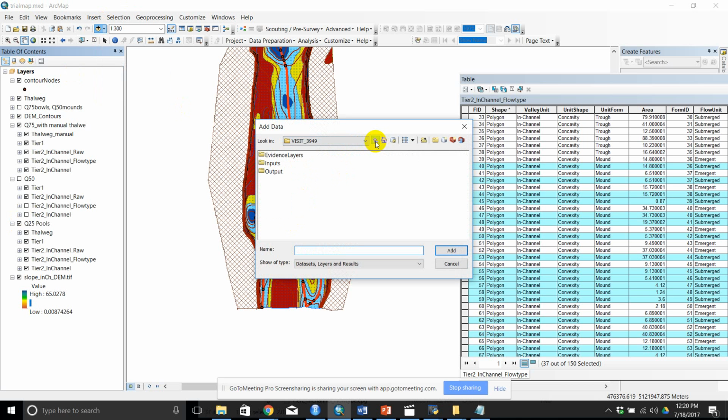Last thing important to notice: if you change a Thalweg layer and you want to rerun the GUT code, you need to delete the evidence layers folder, because the code will look in the evidence folder, and if the contours or the nodes already exist in there, it's not going to recreate them every time. Okay, so that's good to know.